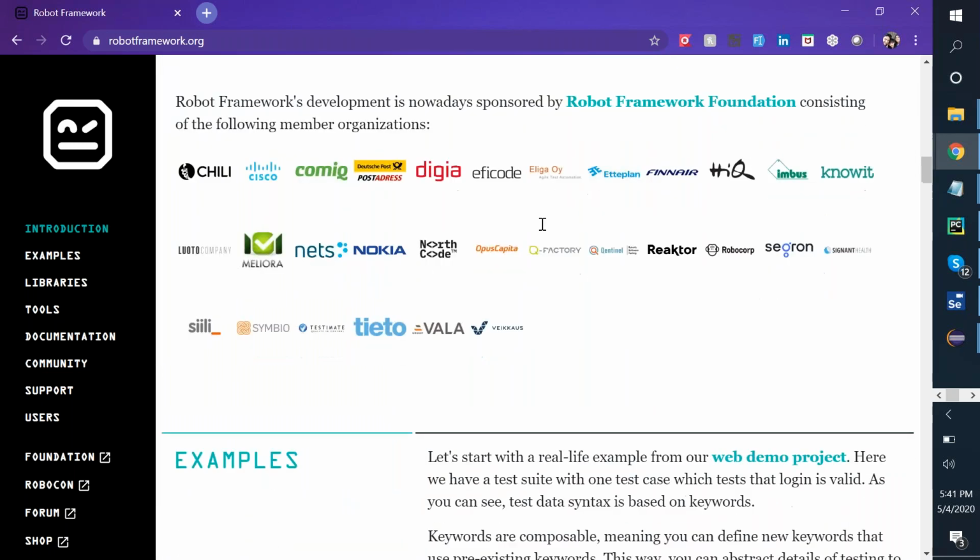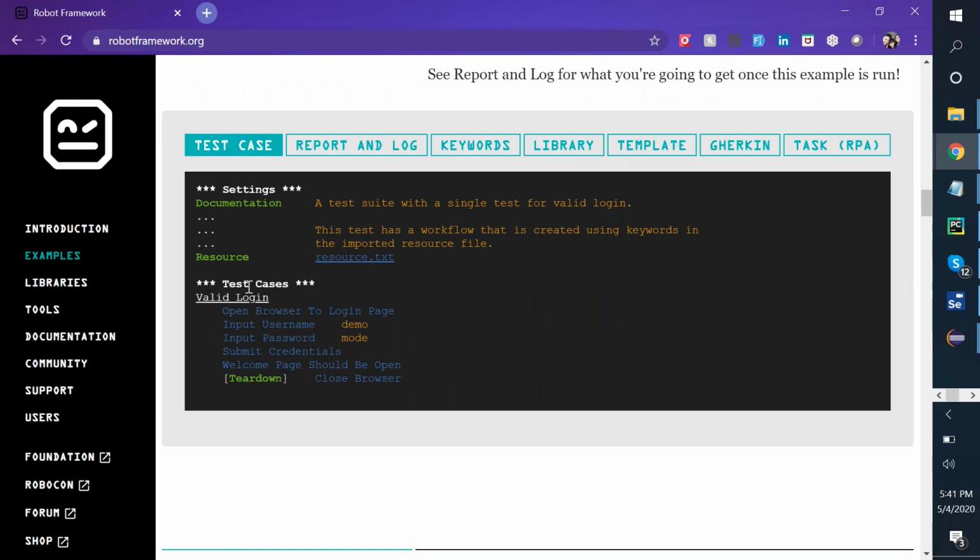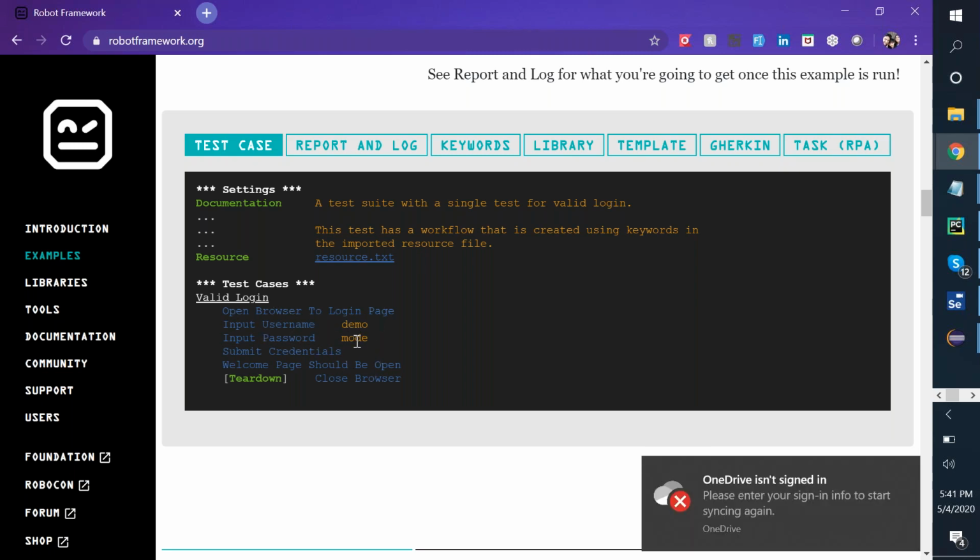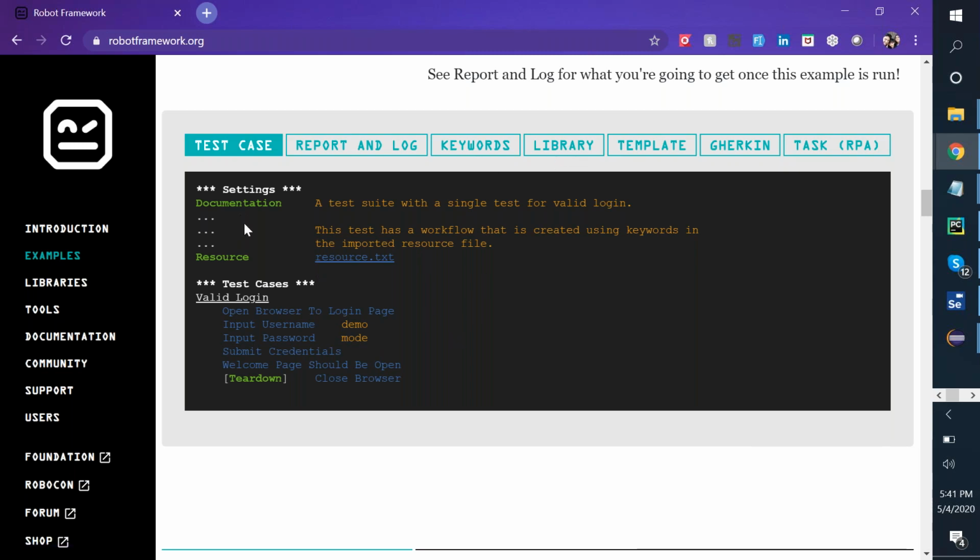But primarily, how do we write those tests? See, look here. Here's my test case, valid login. Open browser to login page. Input username demo. Input password mode. So I can parameterize these. I can make additional keywords. I can use libraries and so on. But my tests will all get saved as .py files, Python. So if my application has 500 test cases, I will have 500 .py files. If I'm smart enough, I will have at least 100 Python programs to manage.